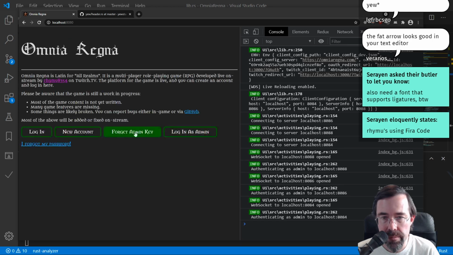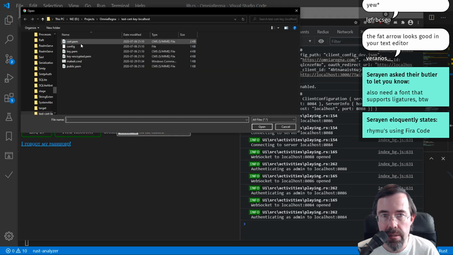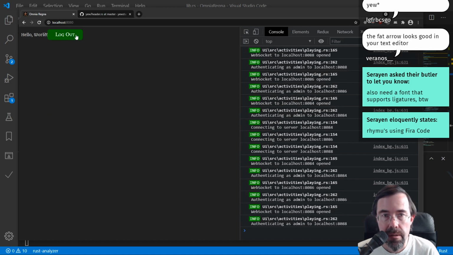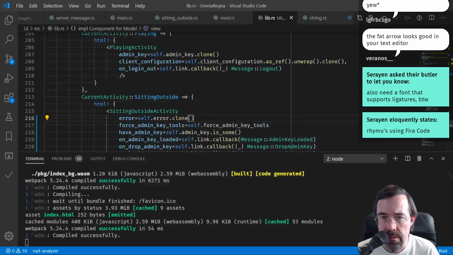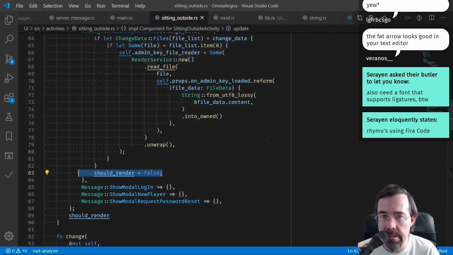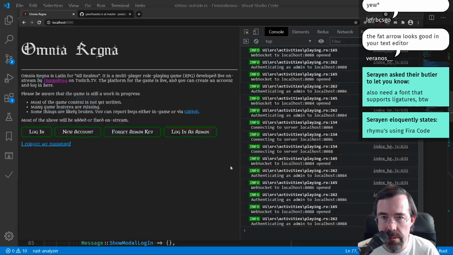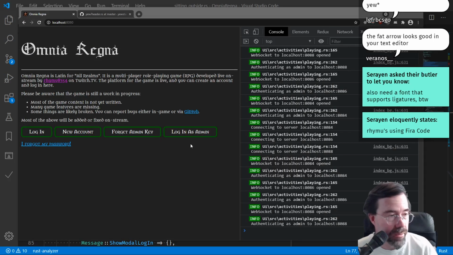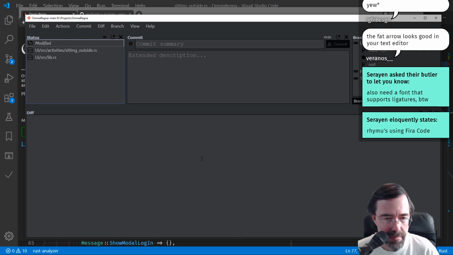Cool. Remember my key. If I forget it, I can choose it again. Cool. And the last piece of work I did, just to verify that, I just tested it, right? It was when the file is selected. So, okay, great, it works. Reload that.